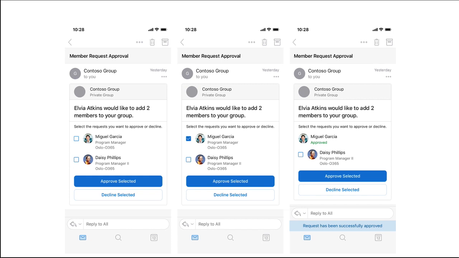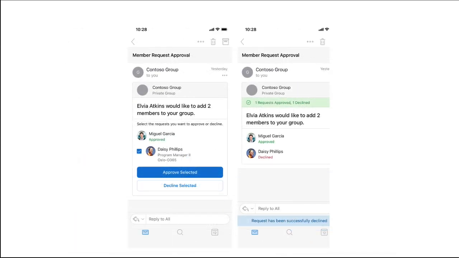The approved member is no longer selectable, while the remaining member remains selectable. The owner declines the other requested new member, and the card updates to indicate the outcome. Both members are no longer selectable, and the action buttons are removed.